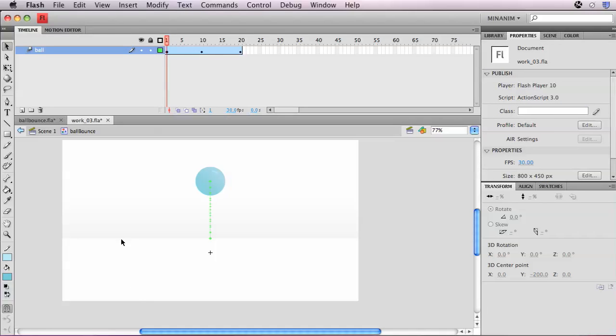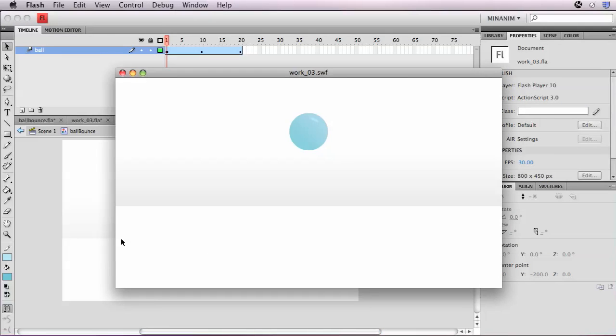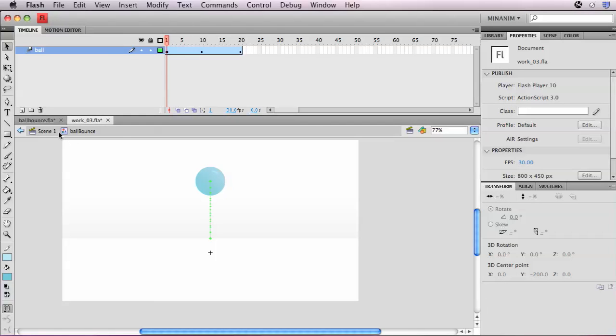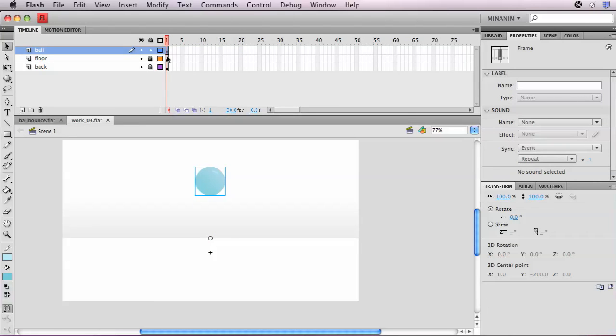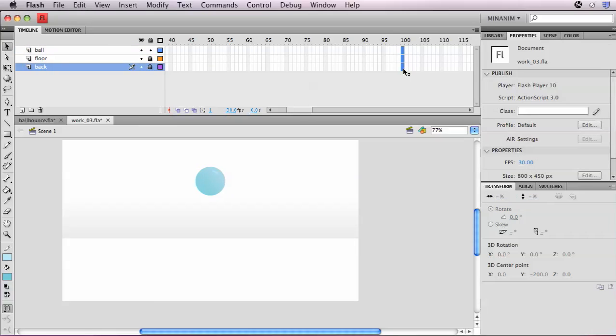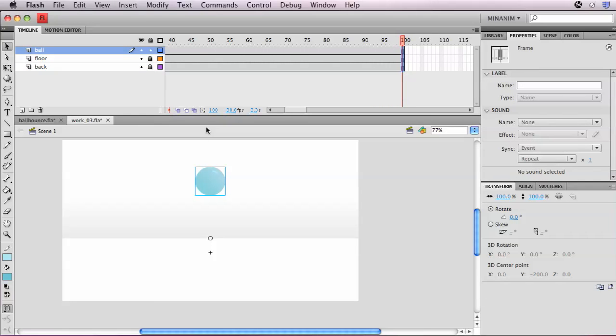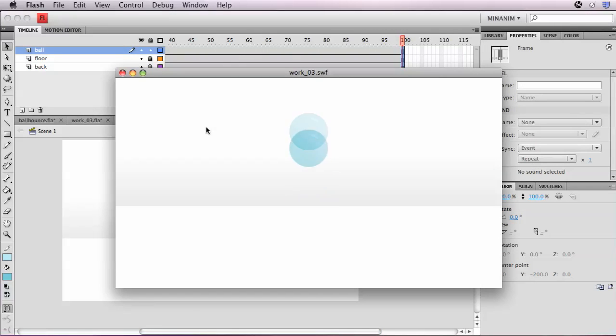If you were to test it, let's do that. We don't see it moving. This movie clip, or this graphic rather, is dependent on the timeline it lives on, which is the main timeline. So we don't see this moving until the main timeline has frames as well, and it'll loop as long as there are frames. So let's go to frame 100 on the main timeline, press F5. That way we can see it moving.